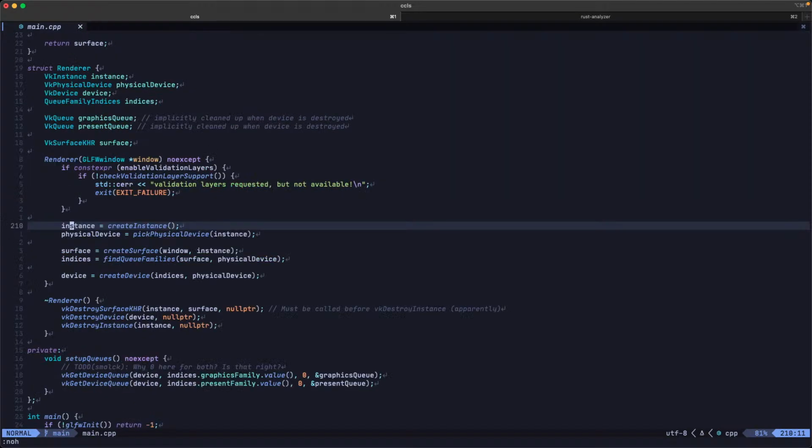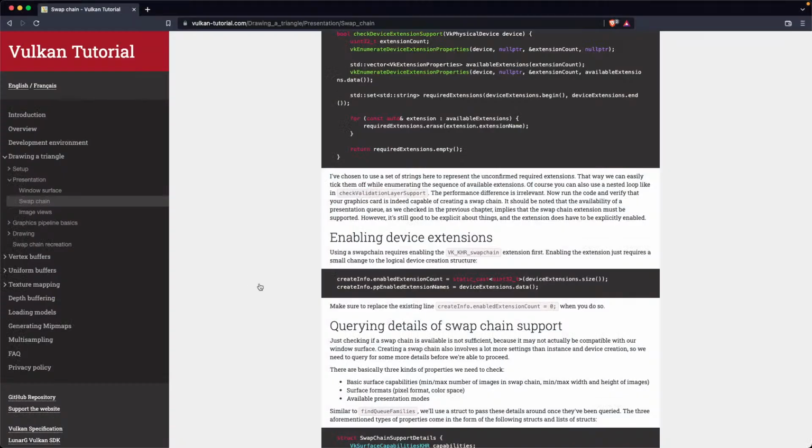Anyways, so let's get to the Vulkan boilerplate.